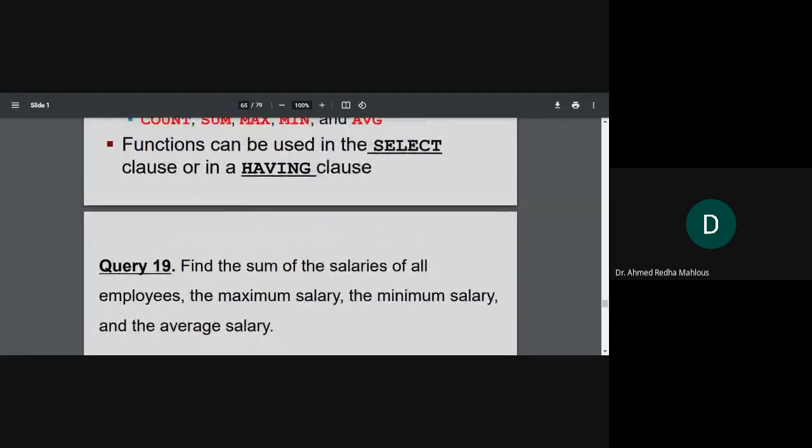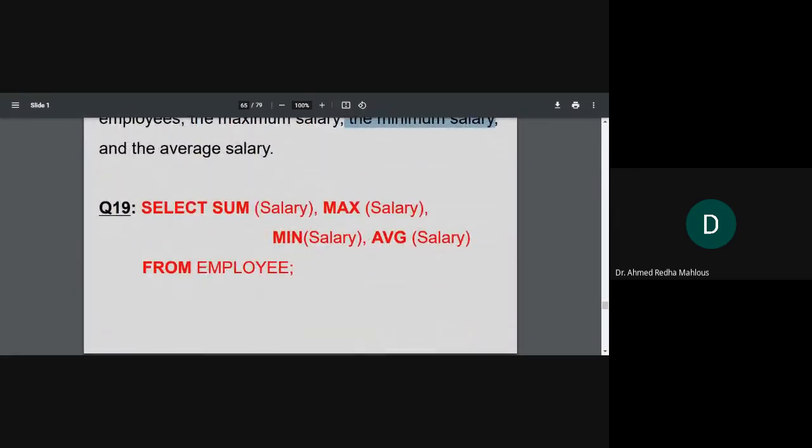Here is an example. If you are asked to find the sum of the salaries of all employees, the maximum salary, the minimum salary, and the average salary, where are you going to use those functions? We write down select. We said we have to put them after select. We just write the sum function, and we want to do the summation of which attribute? Salary. It will go to the salary column and do the summation of all the salaries.